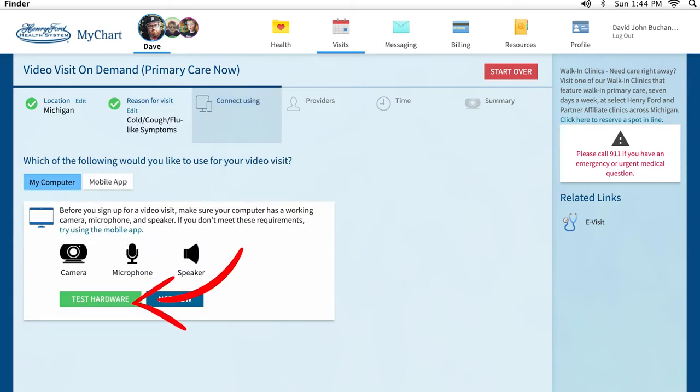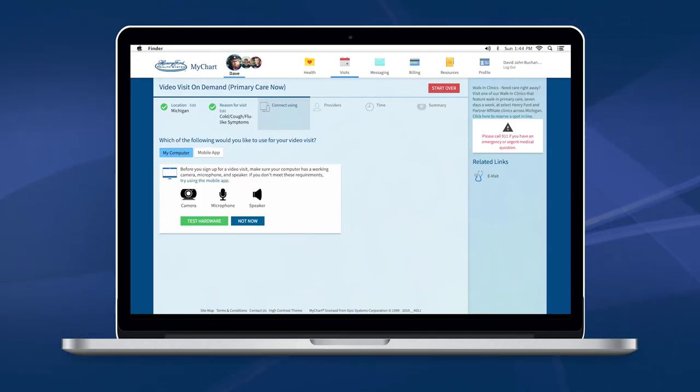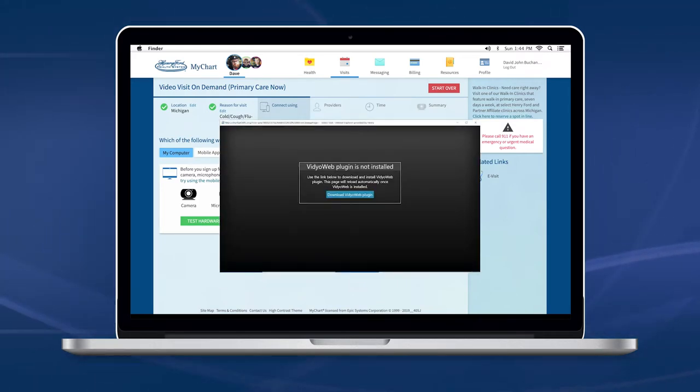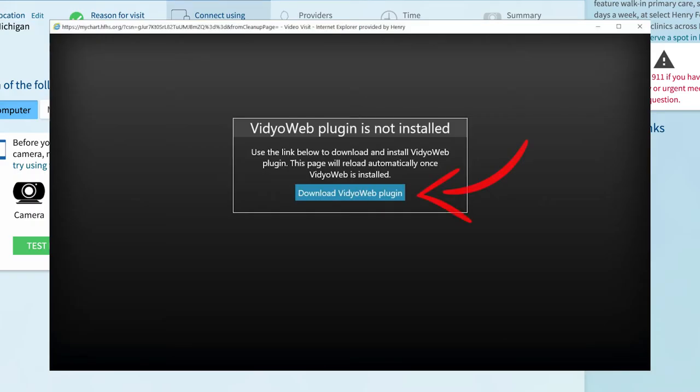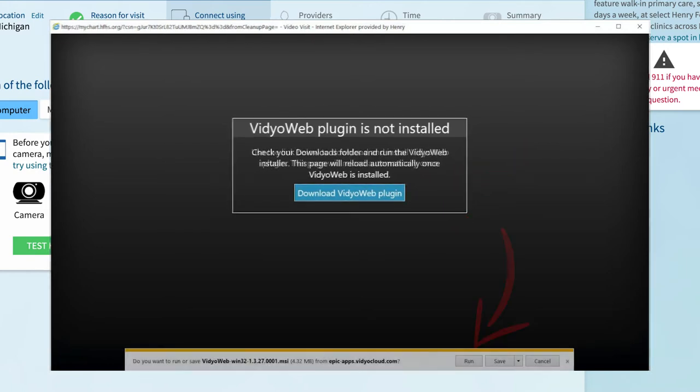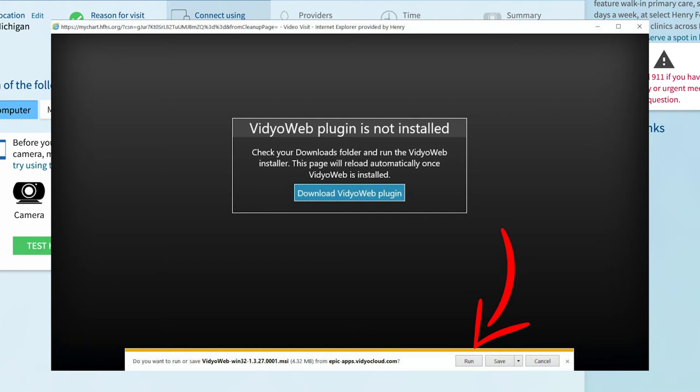Check your hardware, which is only necessary if connecting from a computer. If this is the first time you have connected to a video visit, you will also be prompted to download required plugins for the video connection after clicking on Test Hardware. In the window that pops up, click Download Video Web Plugin, then click Run on the box that appears at the bottom of the screen.